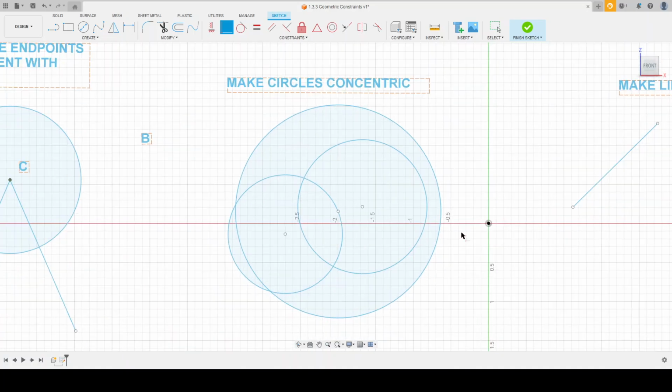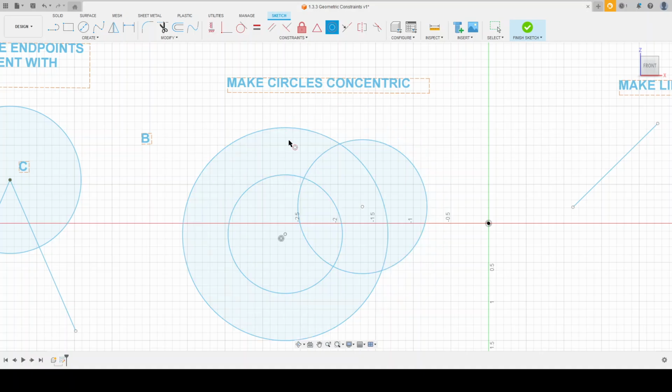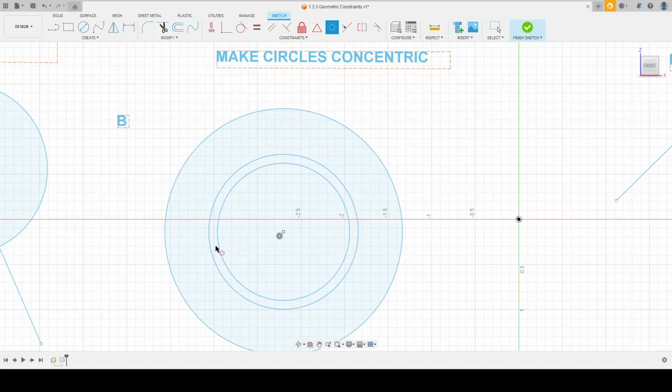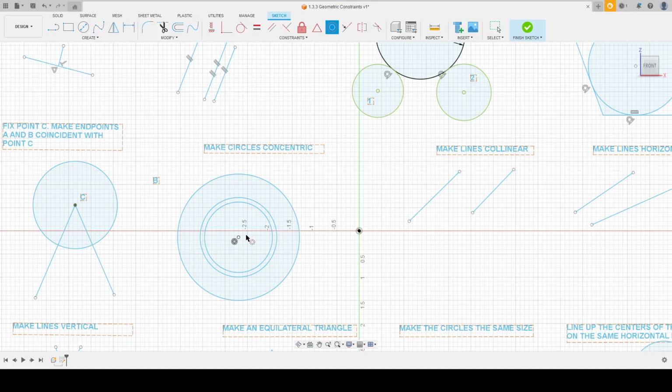Make circles concentric. So our concentric constraint looks like two circles kind of overlapping one another like a target, because that's what a target is. It's concentric circles. So it doesn't matter what order I click in. I click the circles and I can make them all concentric with one another, which just means they all have the same center point, and we get the little glyph showing that that's the case.